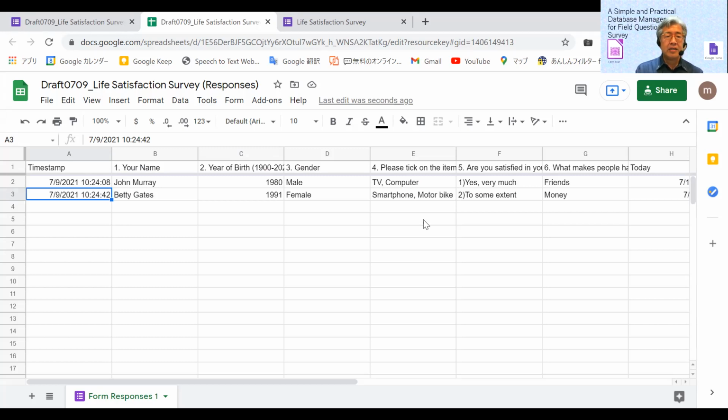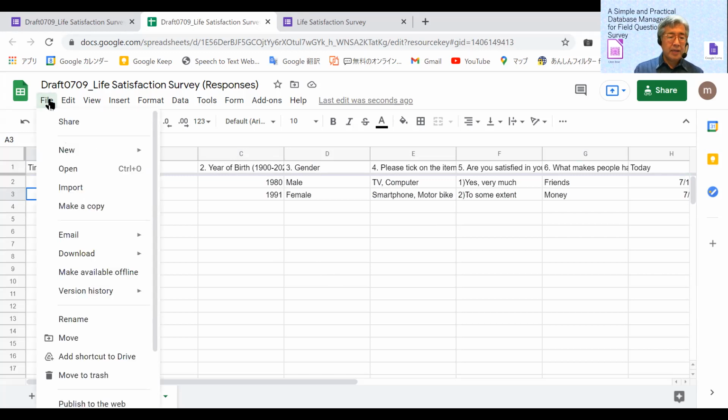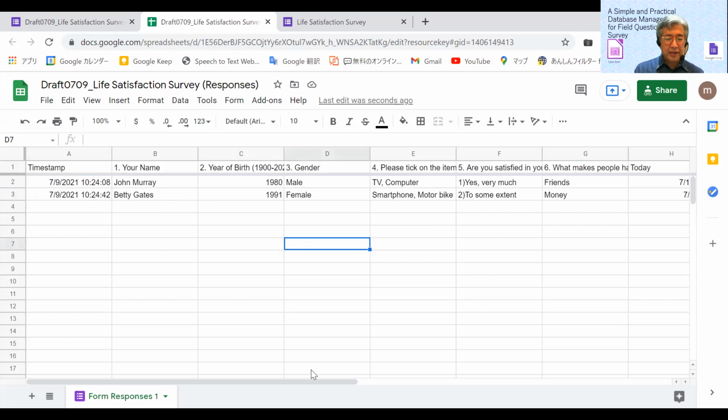However, Google Forms does not have an interface function, so you need to use another application. That is a Libre database. Okay. Now I'm going to the next session.